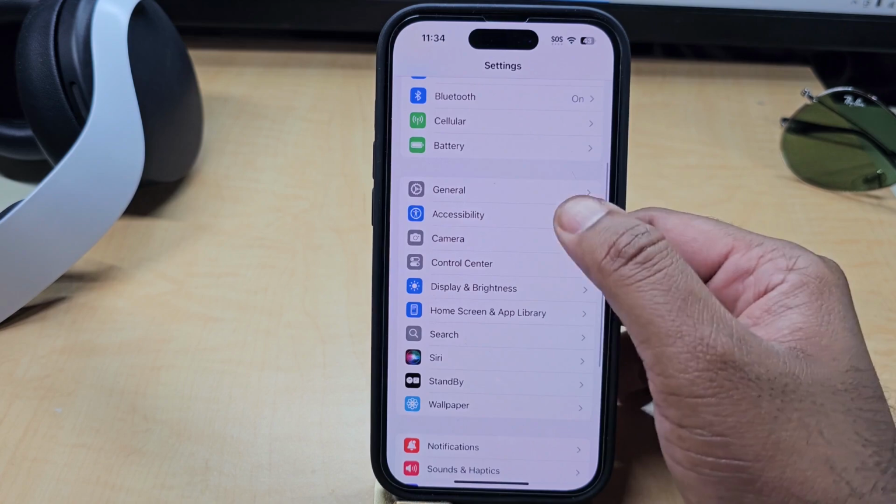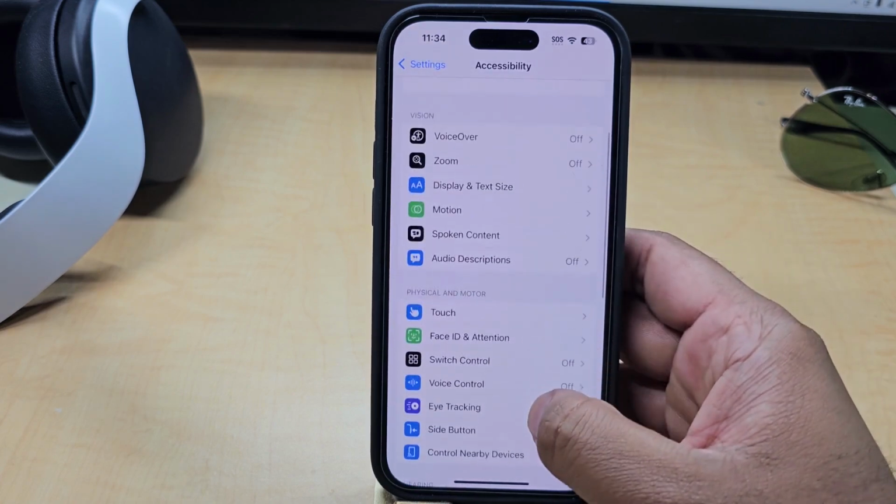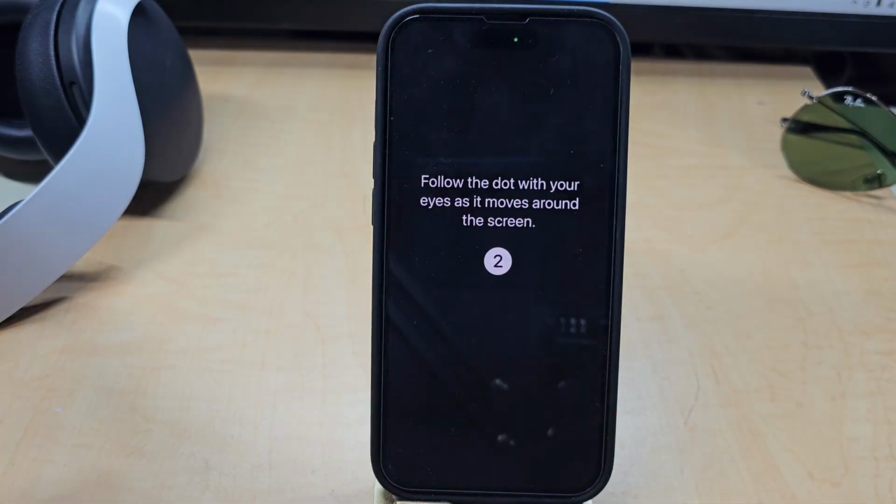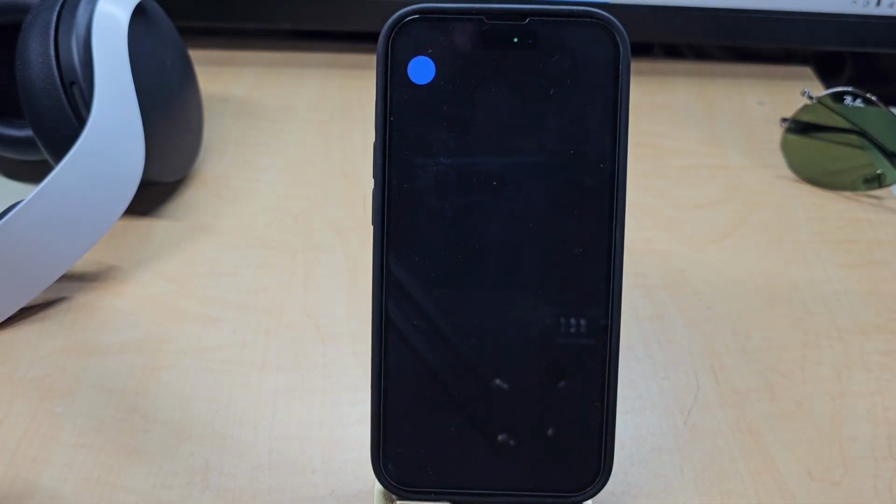So go into Settings, go to Accessibility, go a little down, and you'll find Eye Tracking. So just turn on that eye tracking. It will give you a few options, a few dots. You have to follow those dots and it will catch those things.